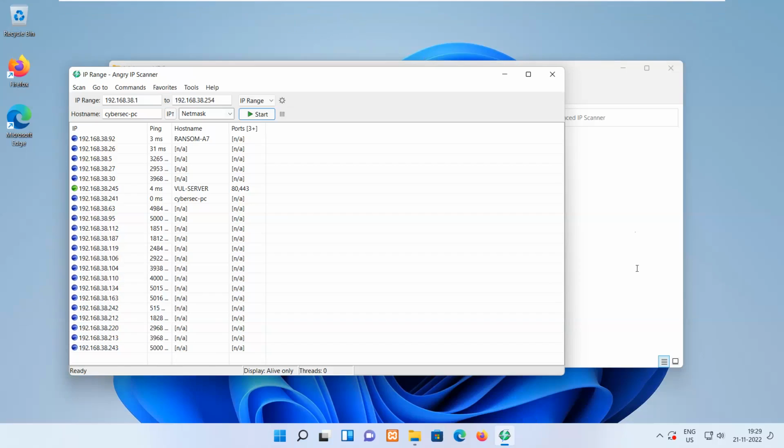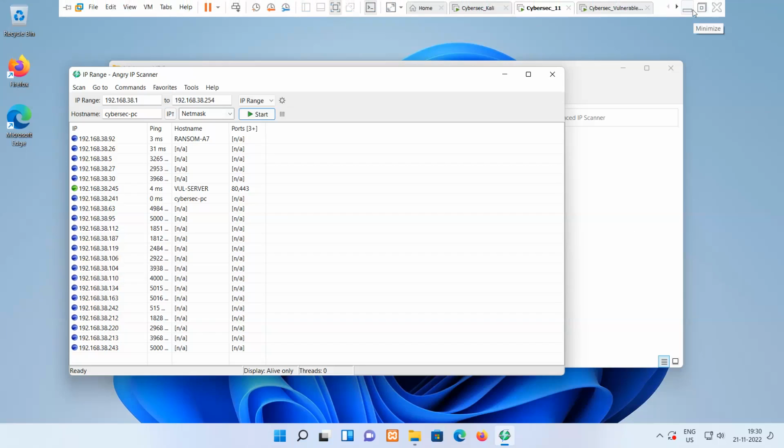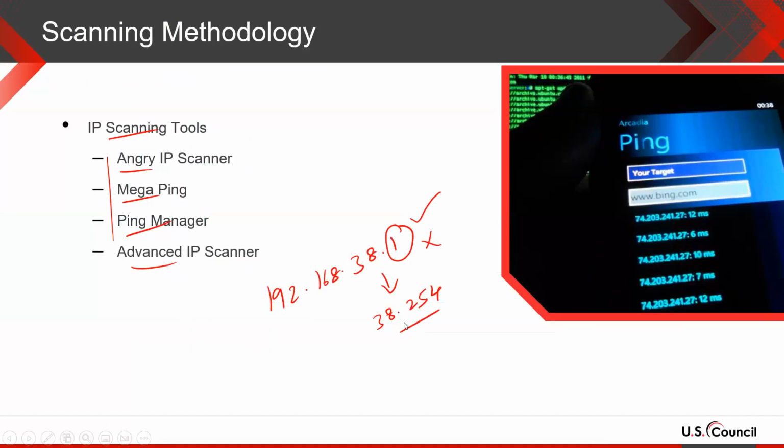Okay, so we'll see if the network gets better. So far, are you guys clear with this IP address scanning tool? Guys, so far, are you clear with this IP scanning tool? How does it function?